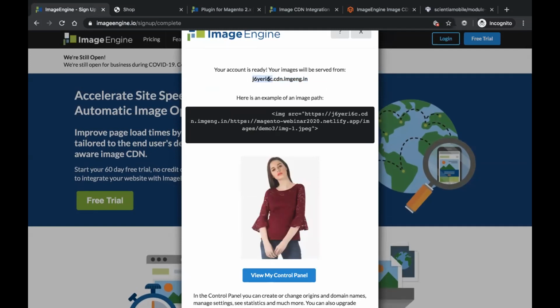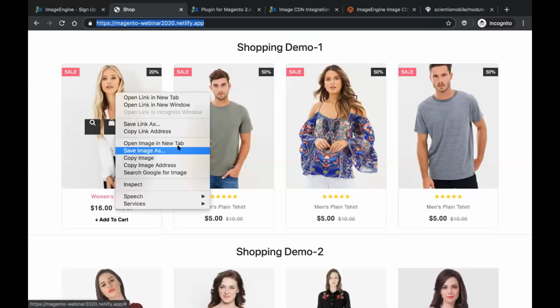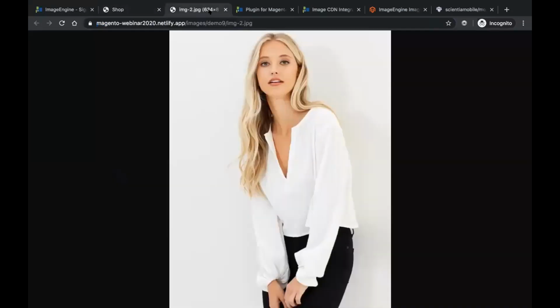Looks something like this. There's a hash first, and then cdn.imageng.in. And if we for now just copy this, I'm copying this on my clipboard, and then I go back to my shop here and open this image in a new tab. We see here that this is the domain name that I provided during the account setup process.